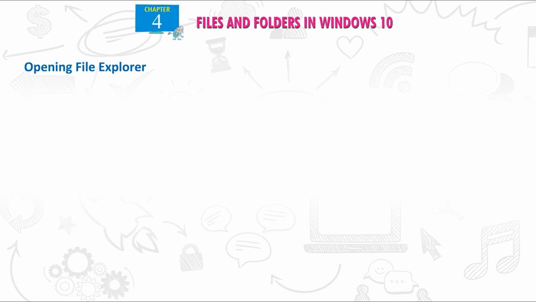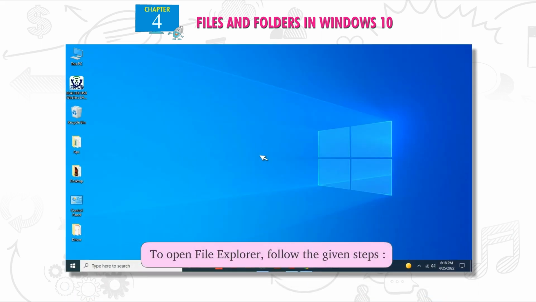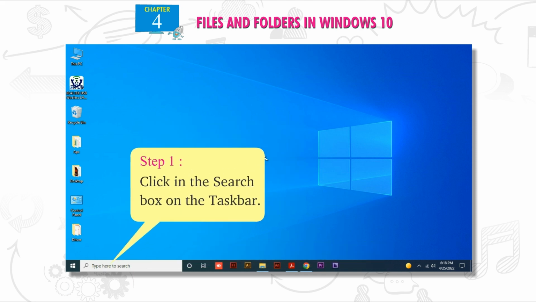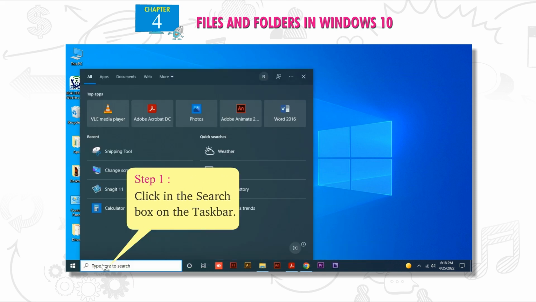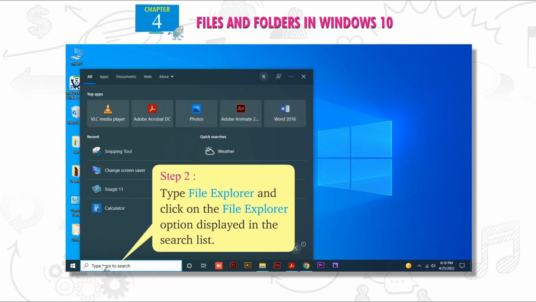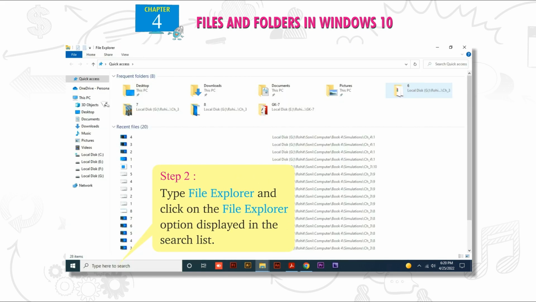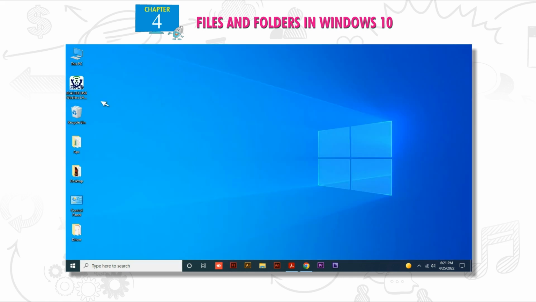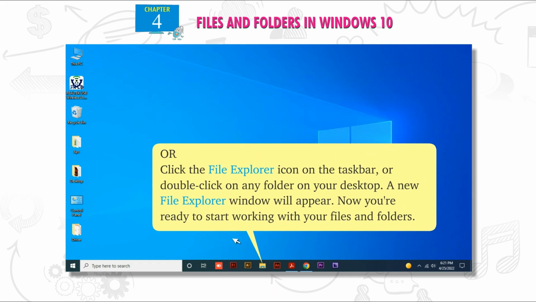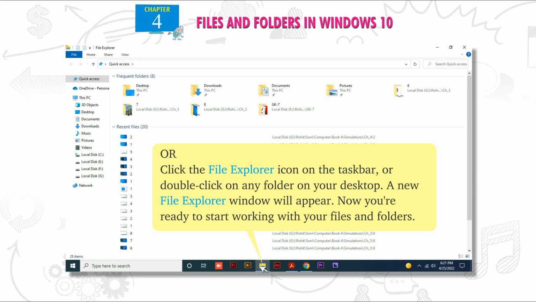Opening File Explorer. To open File Explorer, follow the given steps. Step 1. Click in the search box on the taskbar. Step 2. Type File Explorer and click on the File Explorer option displayed in the search list, or click the File Explorer icon on the taskbar, or double click on any folder on your desktop. A new File Explorer window will appear. Now you are ready to start working with your files and folders.